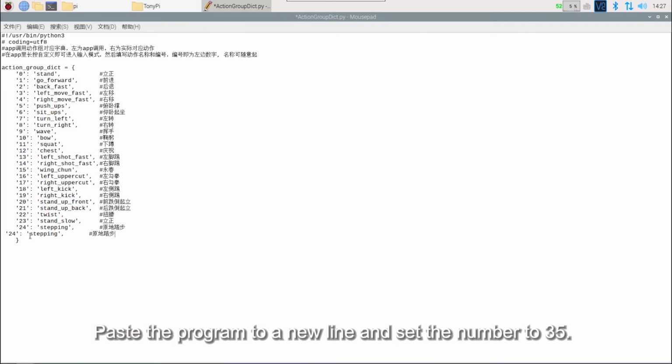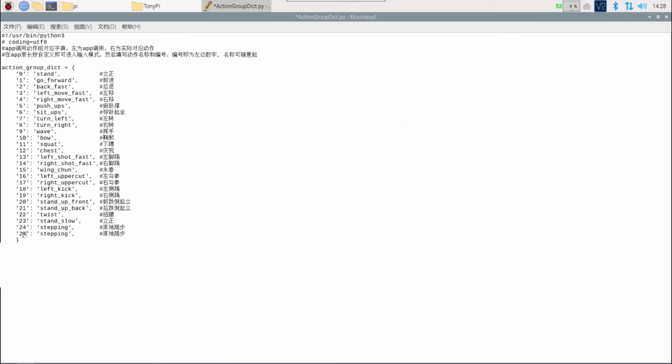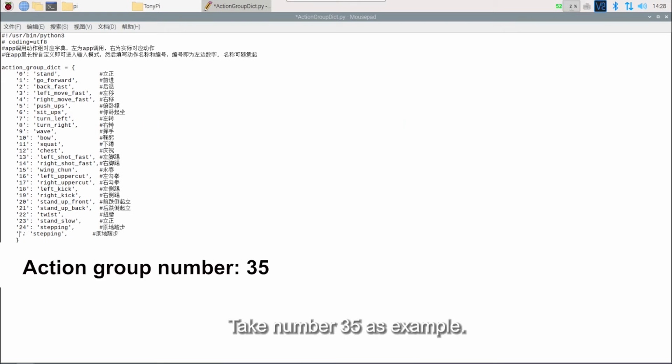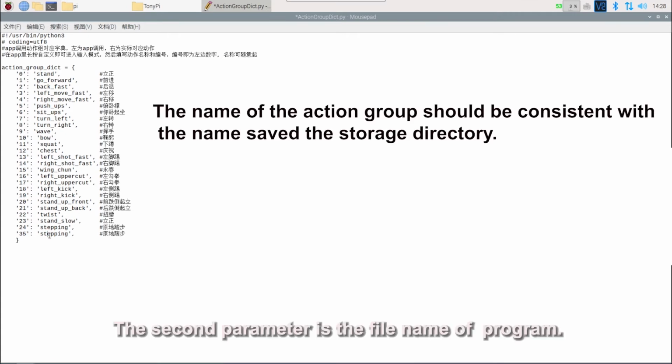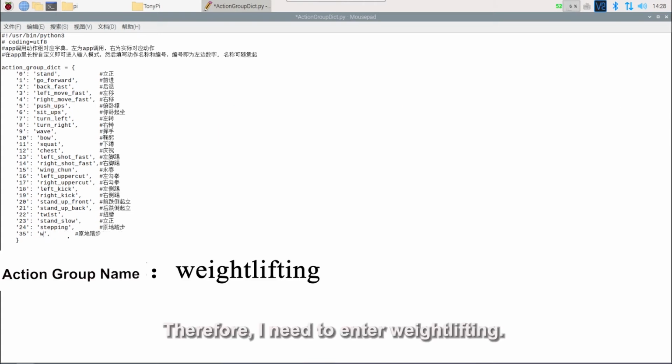Paste the program into a new line and set the number to 35. Please accept the defined numbers and number 255. The number can be chosen arbitrarily. The second parameter is the name of the file. The name of the action group must be consistent with the name in the storage directory. Take weightlifting as an example.